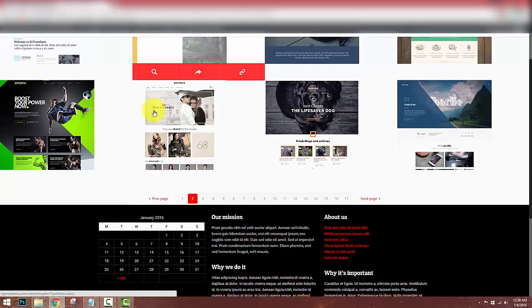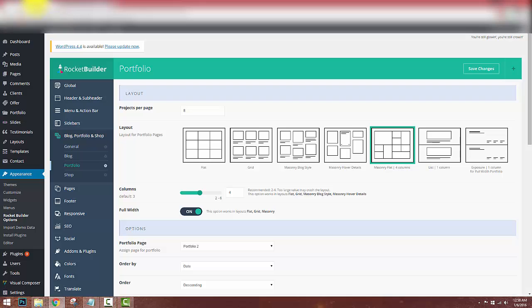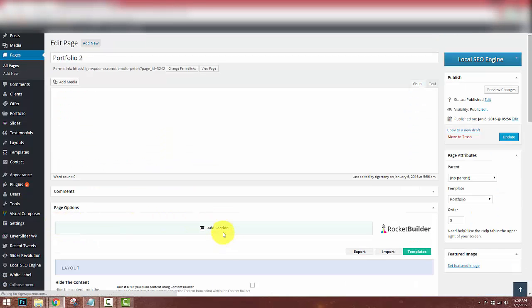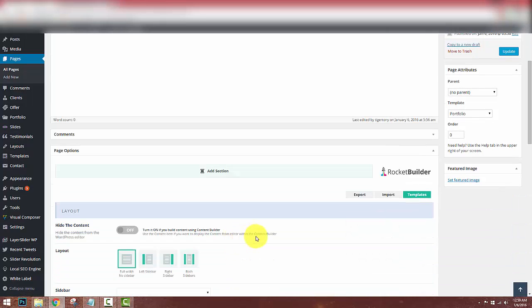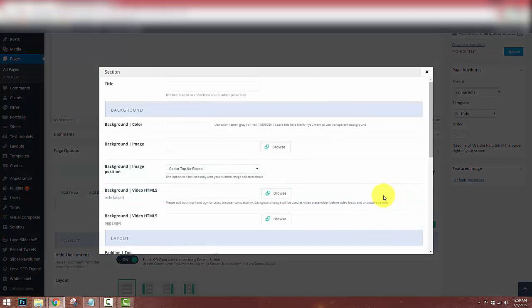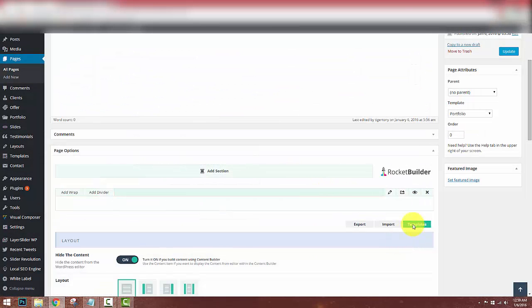I'm going to go ahead and go to Pages and show you where you can edit this. If you run into this issue, go to the Portfolio 2 page or whatever it is that you just created and hit Edit. Now I want to add a section in the page options. I want to turn on Hide the Content so that this section appears above the content we created for our portfolio. And I'm just going to edit this section by adding padding to the top so that it adds a space between the portfolio and the header.